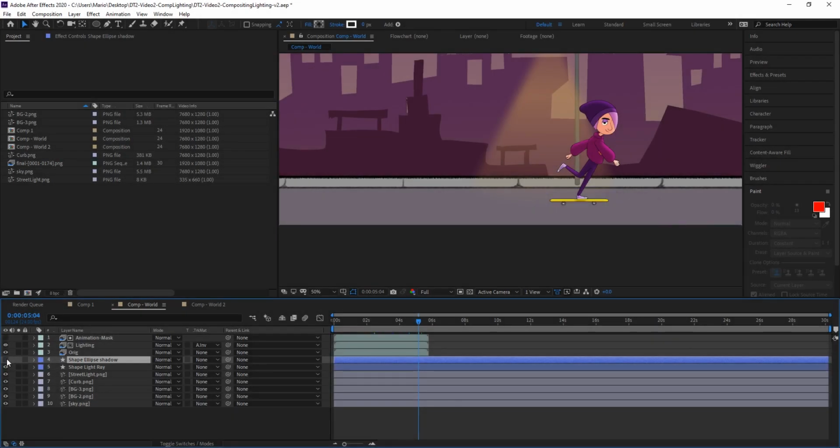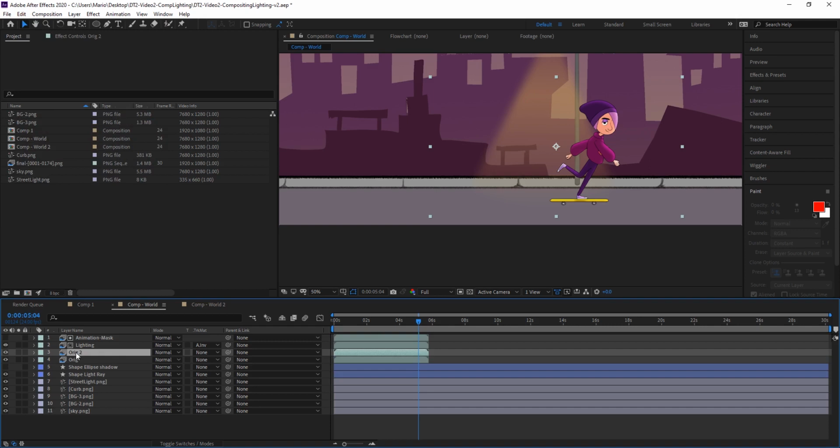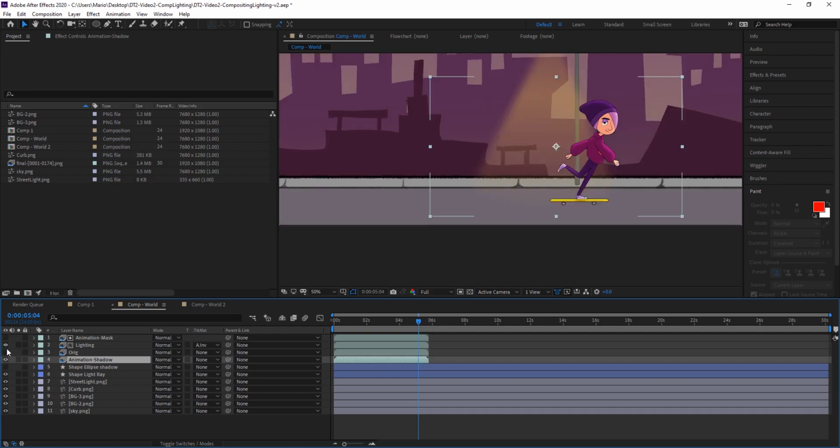Another way of creating a shadow, which is more accurate, is to make a copy of the original animation. Edit, duplicate. I'm going to rename it to animation shadow. Put it underneath. And we're going to turn this layer into our shadow. So I'm going to hide the original animation. This is the only animation layer that we're seeing.